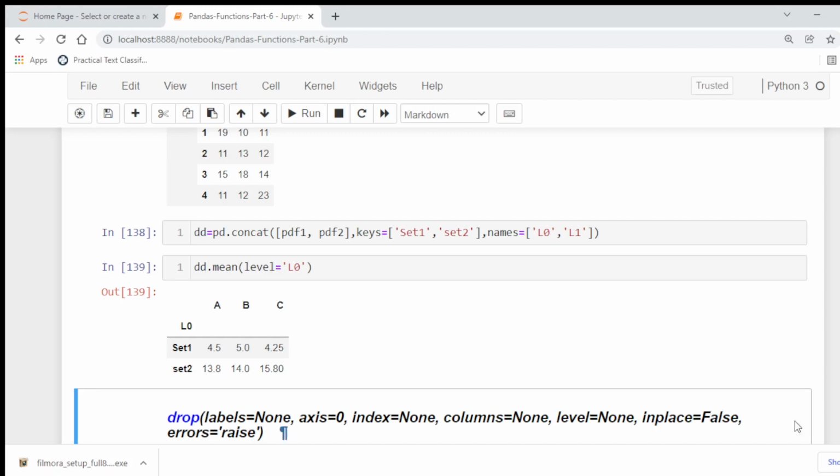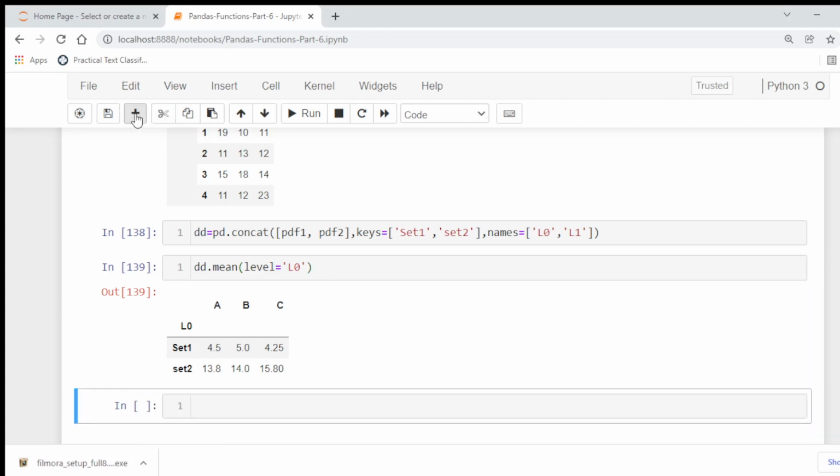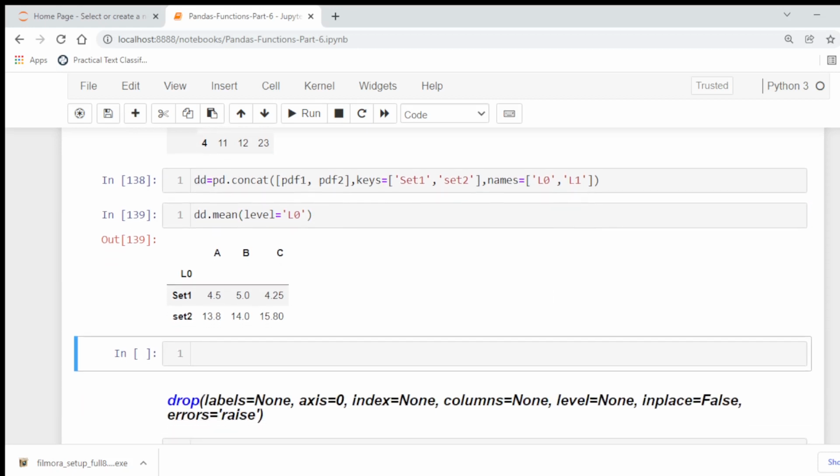Similarly, the other parameter is verify integrity. Verify integrity by default is false. If it is true, then it will check whether the new concatenated axis contains duplicates. In this way, a result can be prevented from including duplicate index values.